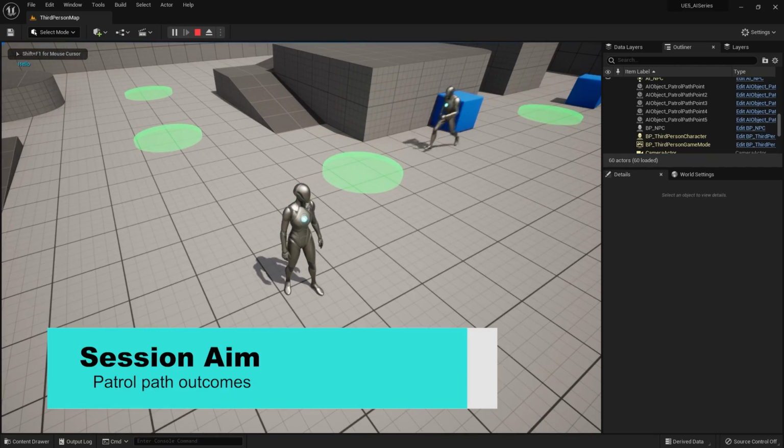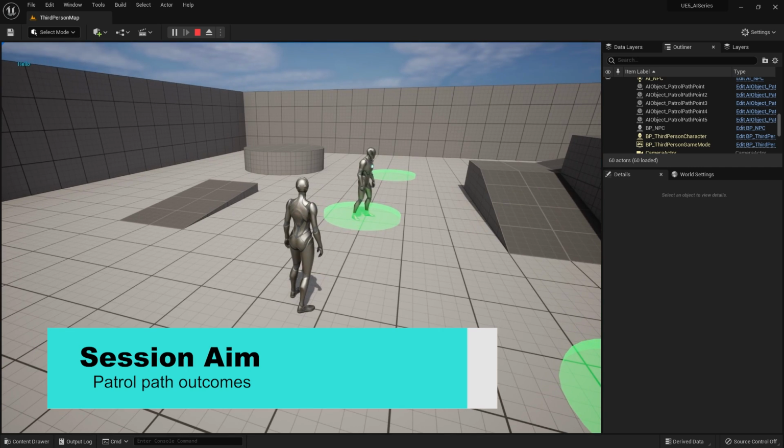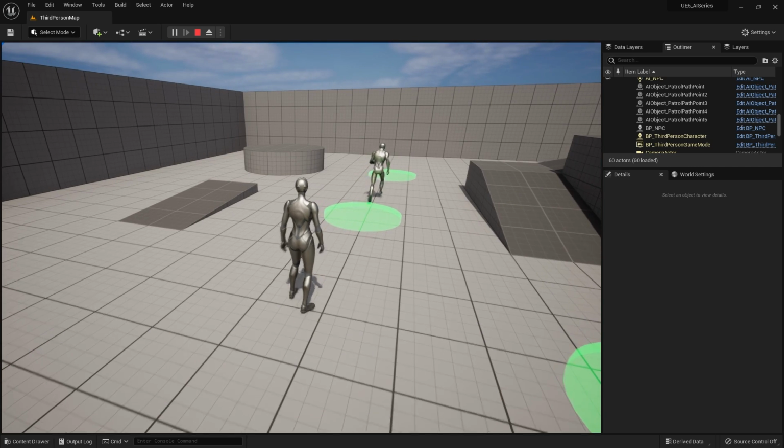In this episode, we're going to work on our patrol path sequence again, this time introducing the outcomes, allowing us to change what happens when the AI reaches the end of the path, as well as some other little features that we can add to our patrol path points to add extra nice little touches. So let's get started.